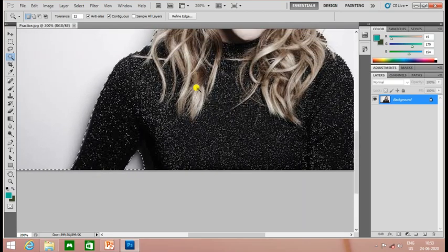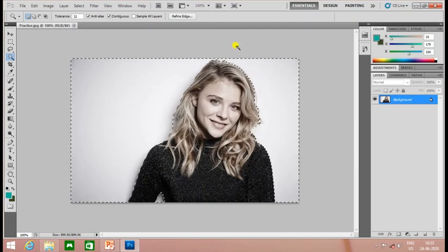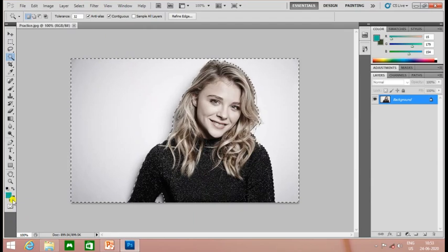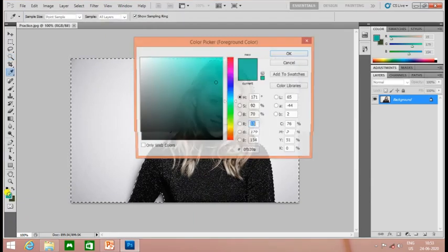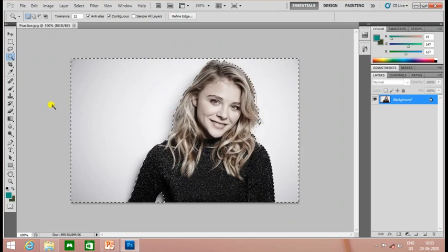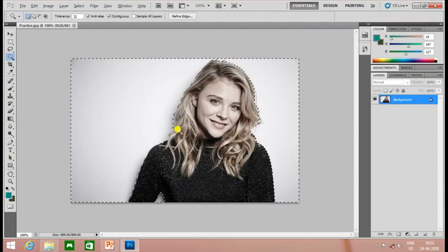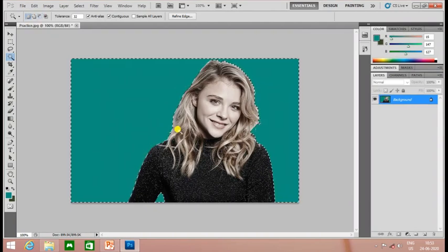Now let me zoom in. See, almost I have selected. Clear or not? So the selection part is done. Now I will go to this one. See, foreground color and background color. You just click the foreground color and choose the color. This color, and press okay. Clear or not? Now you need to use the shortcut Alt plus Backspace. See, clear or not?